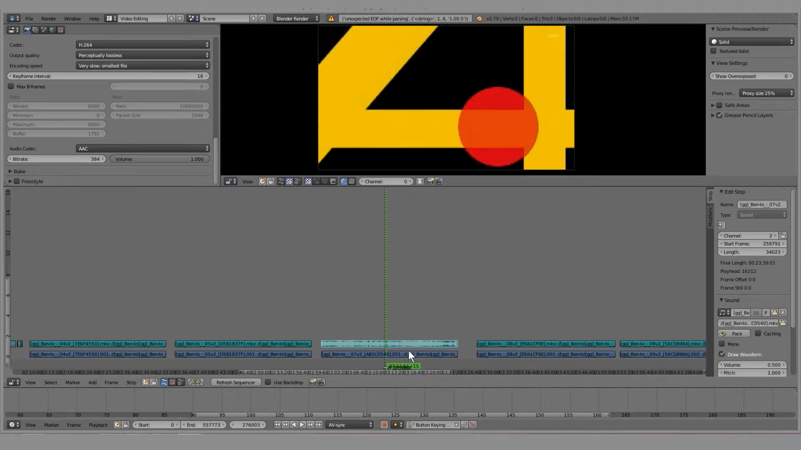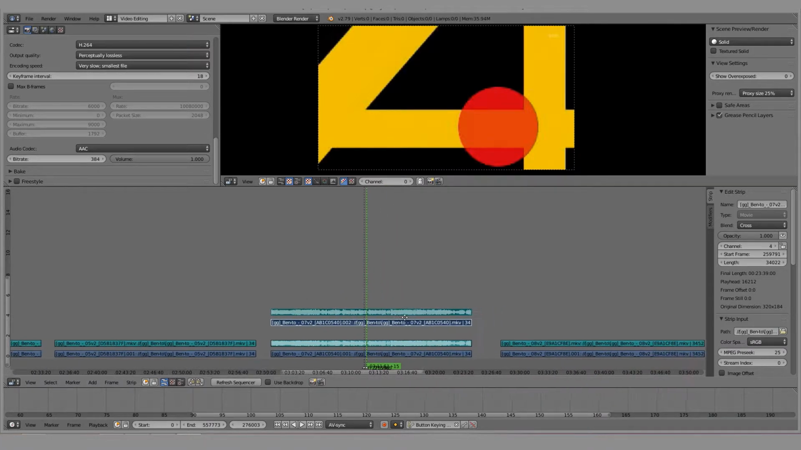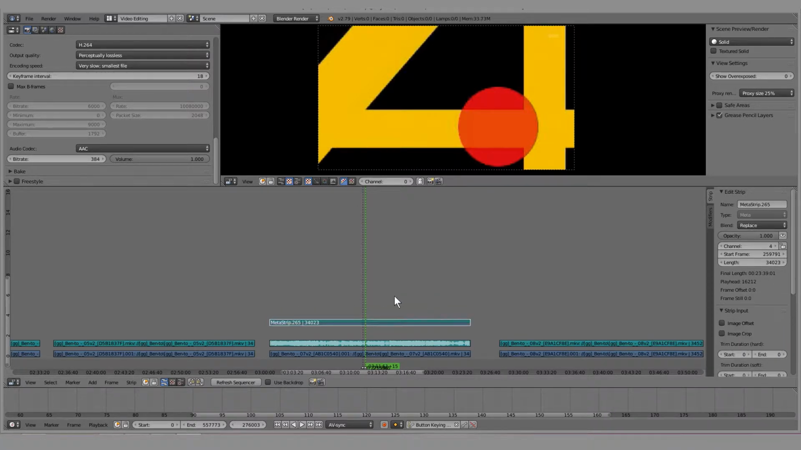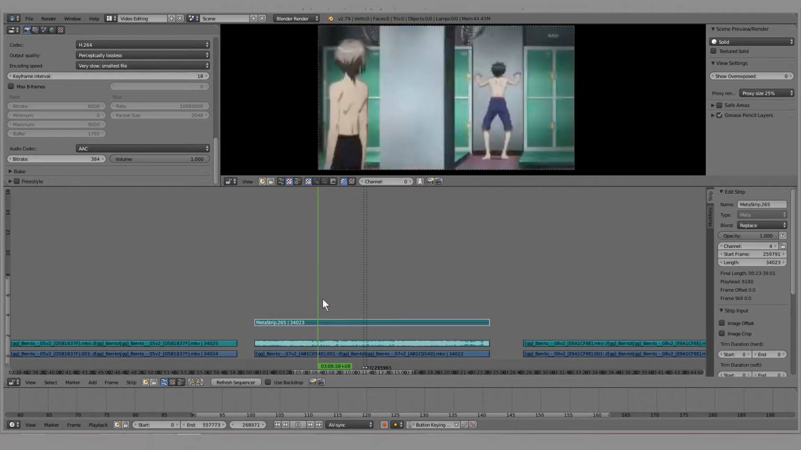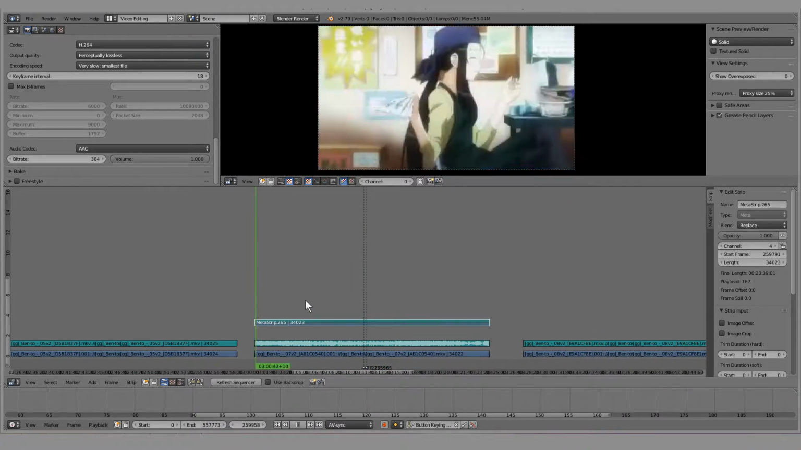And then next I can just duplicate these, hit GY to bring it up. So again, Shift D to duplicate, GY to move it up. And I'm going to combine these using a meta strip. So Control G. And ta-da! We have all the properties of the original two strips in one strip here.